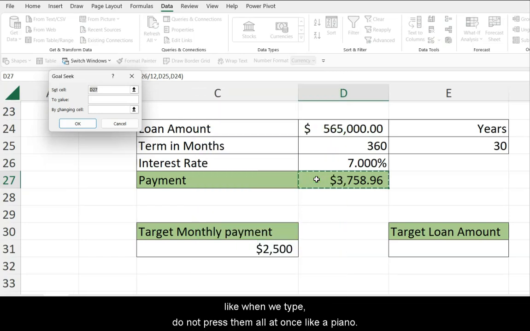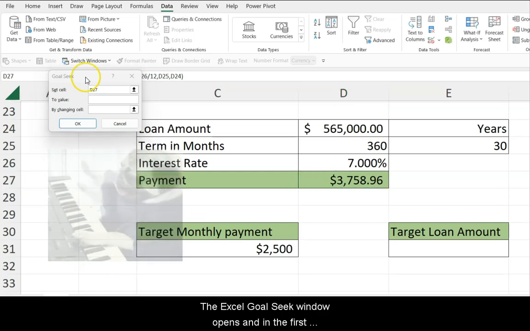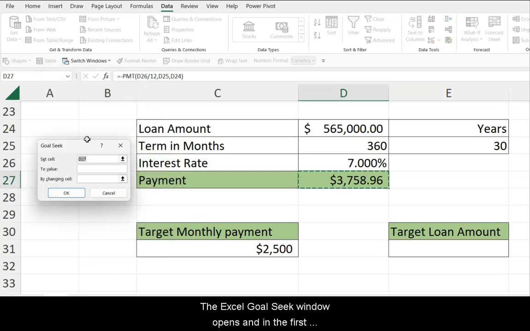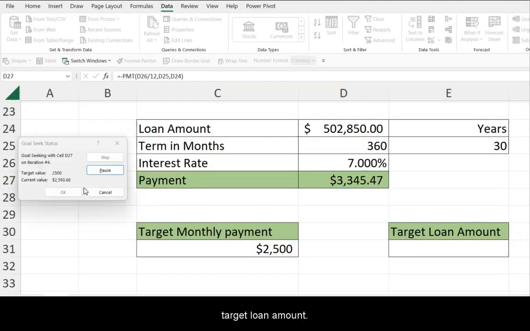We press them one at a time, like when we type. Do not press them all at once, like a piano. The Excel Goal Seek window opens, and the first selection is correct. D27 needs to change to 2,500 by changing the loan amount in D24. Press OK, and that is your target loan amount.